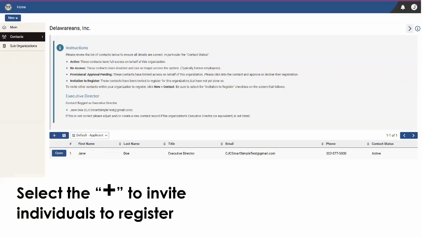Once you click Contacts, you'll see a new page with a list of instructions in gray. Below the instruction box, you'll see all contacts associated with your organization. Right now, you should be seeing one person because at this point, you've registered your agency and yourself. To invite additional users, you're going to click the plus button.